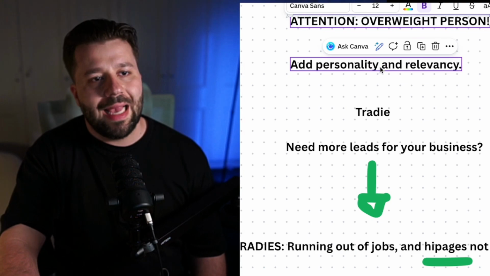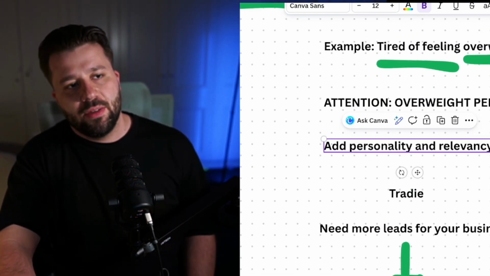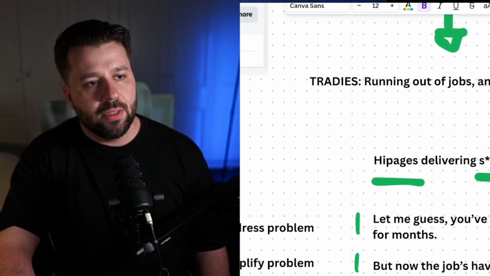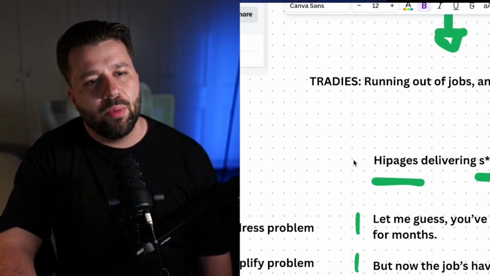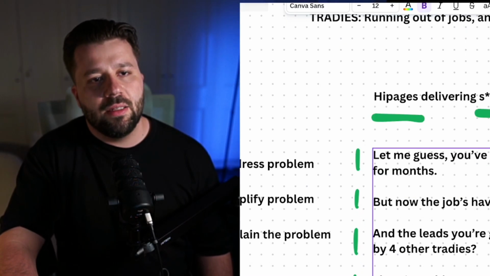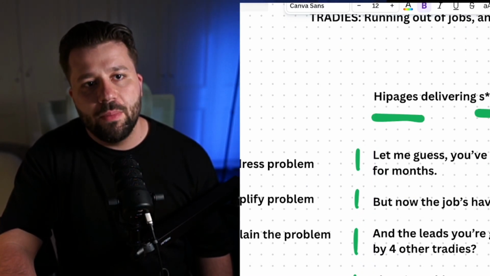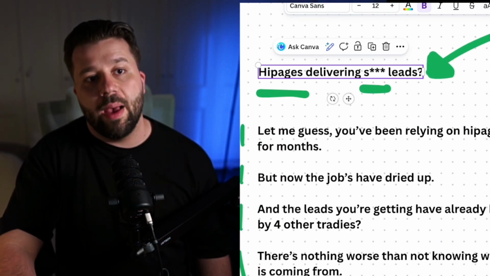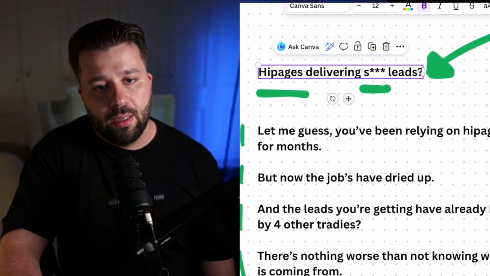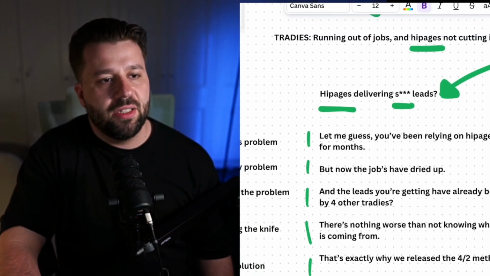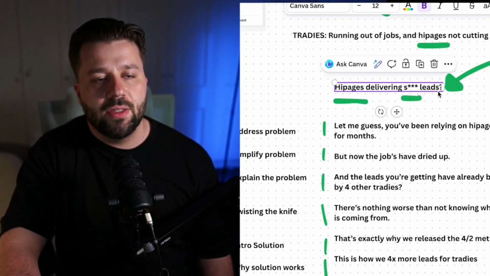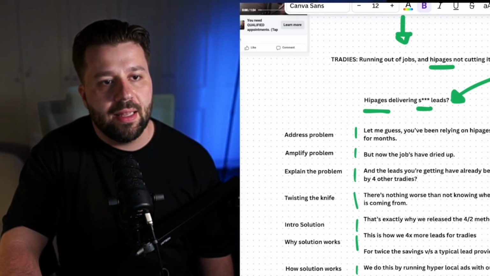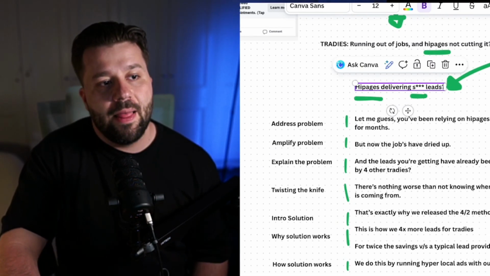So another thing you can do is add personality and relevancy. So if you're talking to a tradie, for example, you could say, tradies, running out of jobs and Yellow Pages not cutting it. That would probably work well. But if you wanted to add a little bit more personality and flair, you could say, Yellow Pages delivering SHIT leads. Now, why would you do that? Because tradies tend to use expletives, and it just kind of fits in well with their culture. Okay, so understanding your audience goes a long way, as I said. And if you can use more personality that is relevant to that audience, then it works really well.